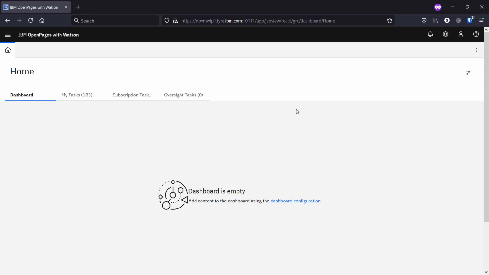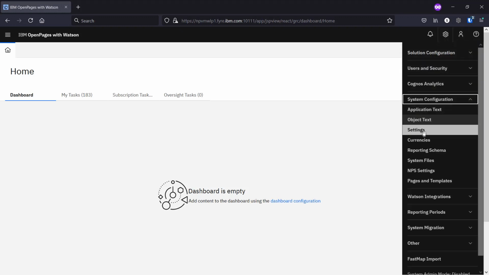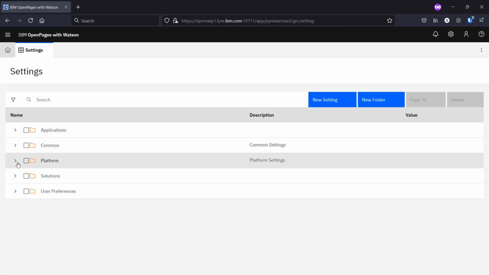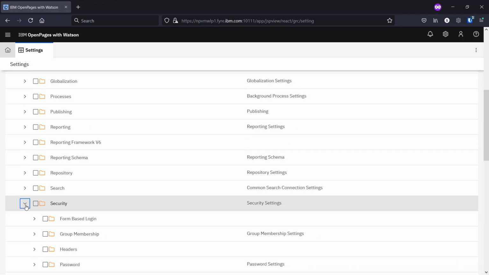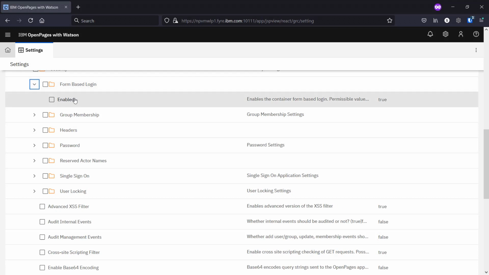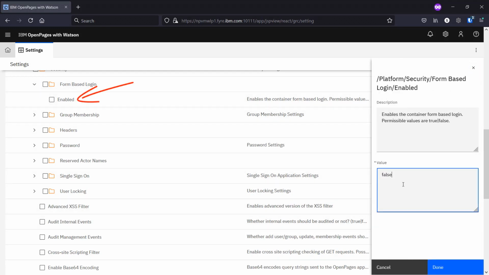Once we're sure that SAML SSO is set up and working, we can go ahead and disable form-based login. Form-based login is what's used for OpenPages authentication when SSO is not enabled, so this is just to ensure all users must authenticate with SSO. We'll once again need to be a user with administrative privileges, and we'll change one last system configuration setting. We need to go to Platform, Security, Form-Based Login, Enabled, and change that setting to False, as you see here.